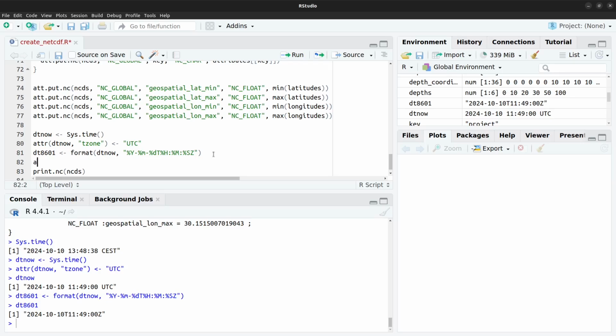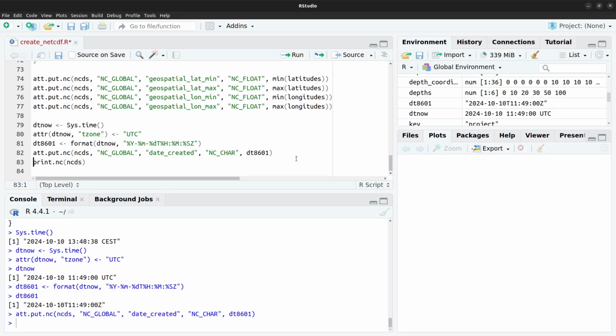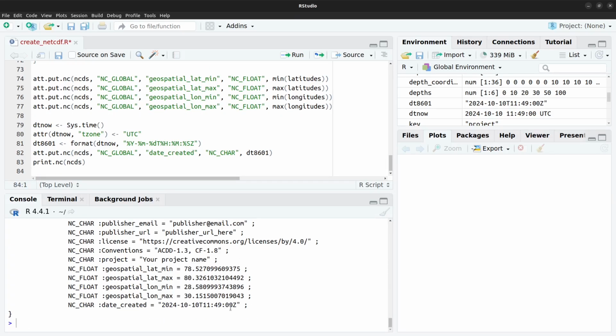And then we can simply write this to our global attribute. So NCDS, NC underscore global. The attribute is date created. The type is NC char because this is now a text. And the value is this 8601 variable here. And there we go.